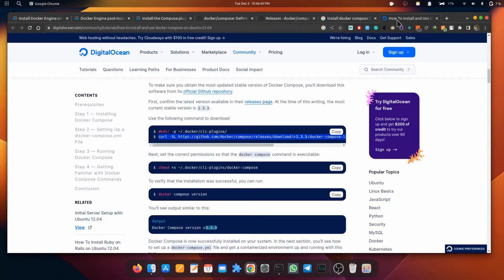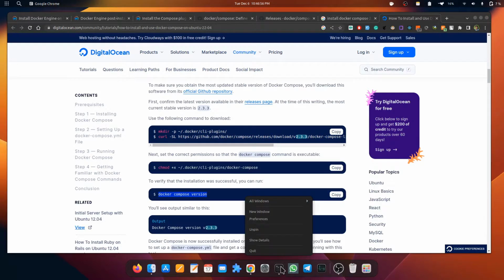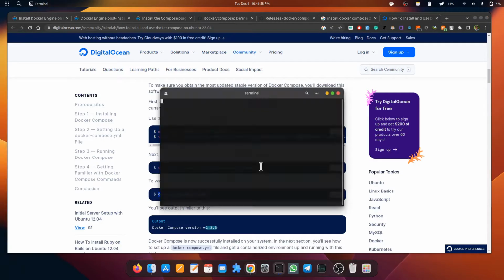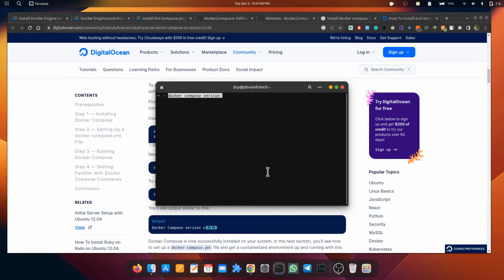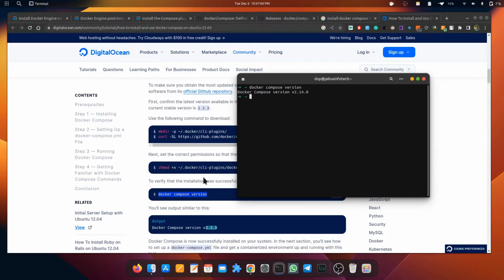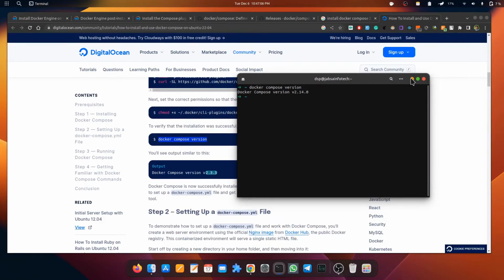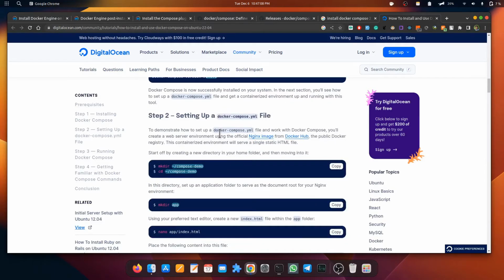Let's see what we are missing. Once we have this, we have made it executable. Now let's see if we have that. New terminal, paste, enter. We have 2.14.0, but we are not able to execute that. Let's see what the problem is.